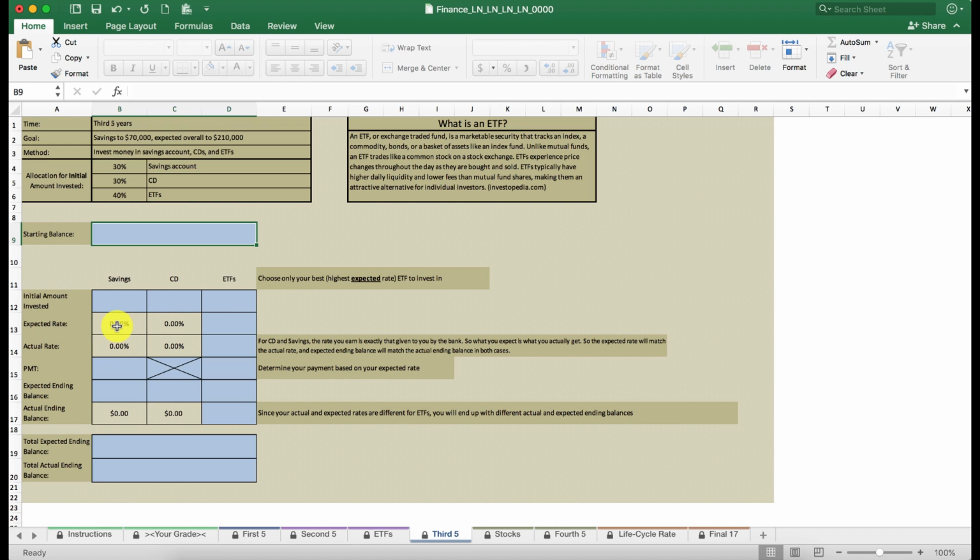Whatever savings account rate you found, the expected and actual are the same, because when your bank tells you that you're going to get a certain rate, that's the rate that they give you. Likewise, at the end of the time period, the expected ending balance for savings will be the exact same as the actual ending balance. So those values copy down as well. For the ETF, however, the expected ending balance and the actual ending balance will be different because we expect one rate and we're going to get a different rate.